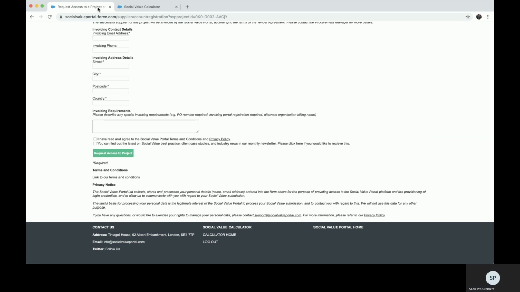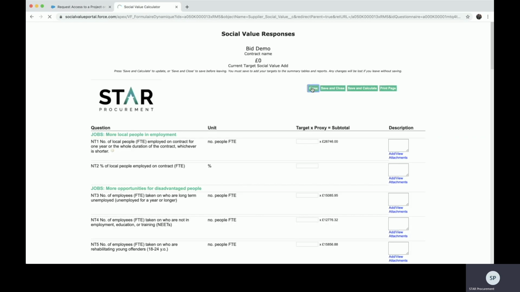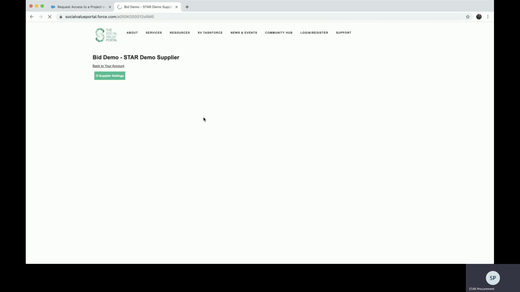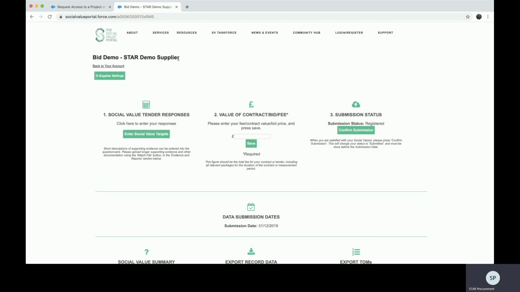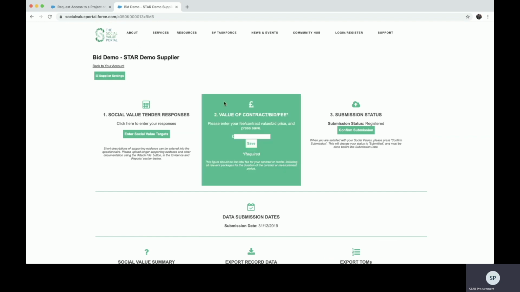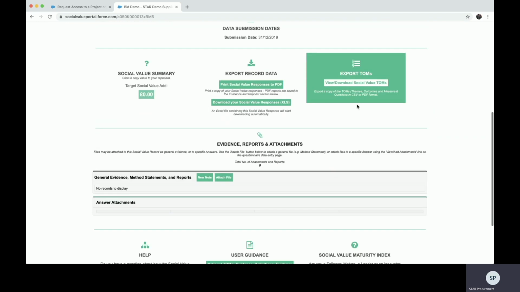Once you've got a login, you'll end up going to a page that looks like this. You'll see that there's the title of the contract at the top. For this one, we've called it Big Demo, Star Demo Supply. Obviously, it will be the title of the contract for any other procurement. This is the kind of page that you'll be seeing.